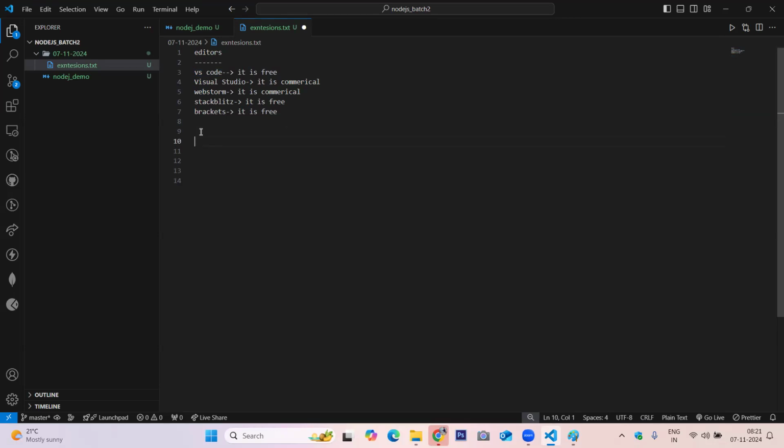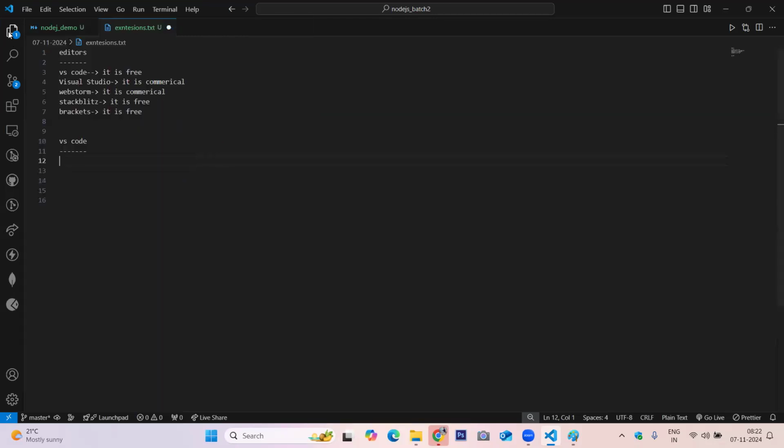Yes. So we are using VS Code. Now I will discuss extensions. First of all, I will explain about VS Code, like what it is. This is Explorer, Teju.